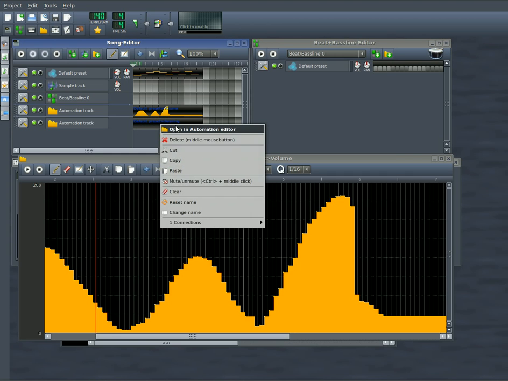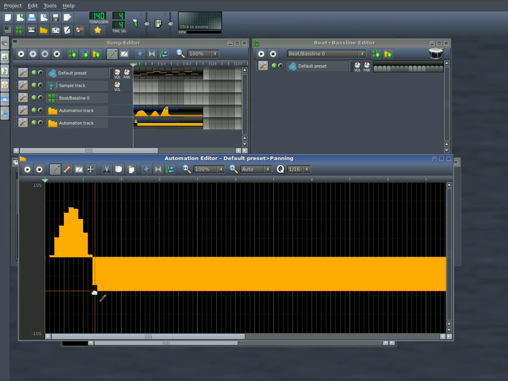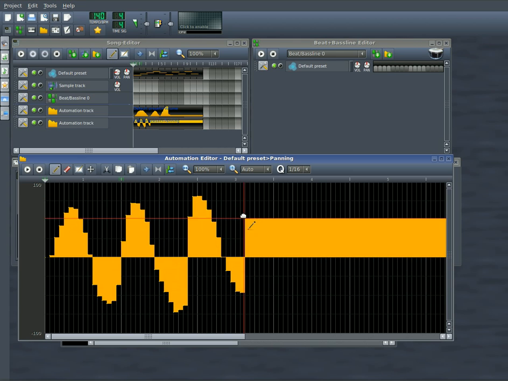And now if we open up this in an automation editor, so far if you look real closer, you can see there's one point. You may not be able to see that in the video. And that's just in the center. So we're centered in both speakers now. But once again, we can start drawing up and down here. And these represent left and right.